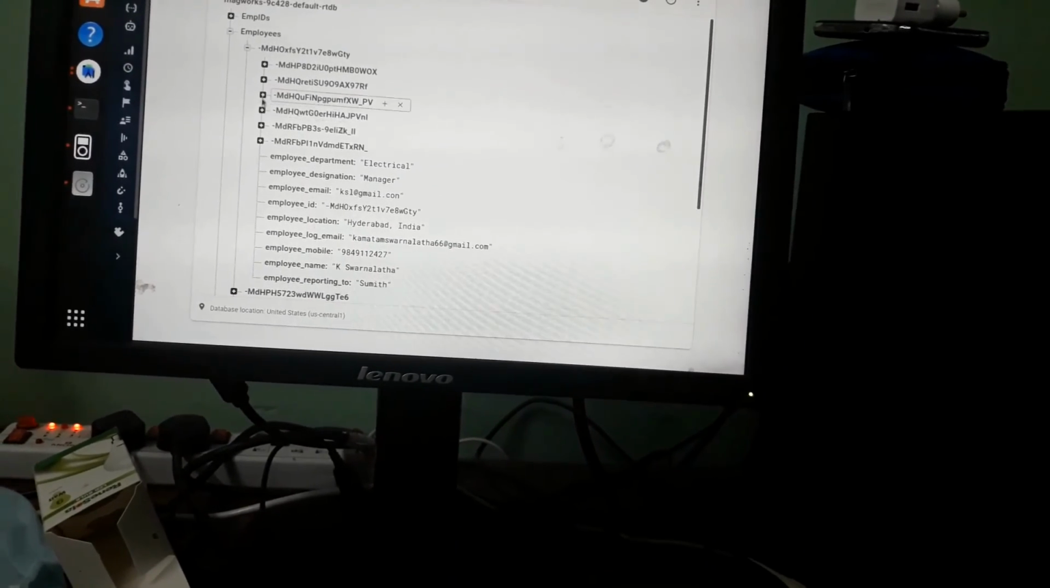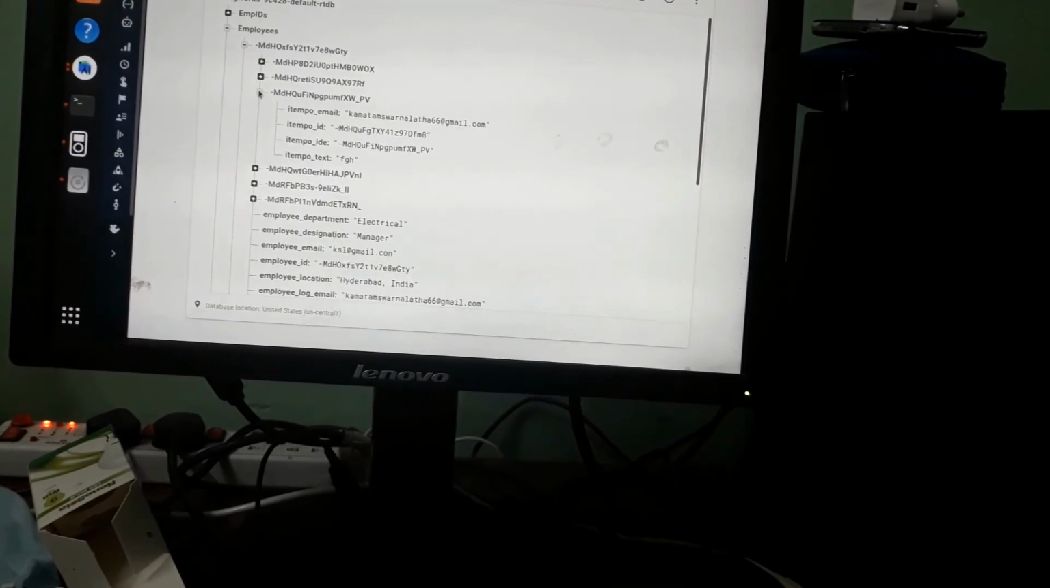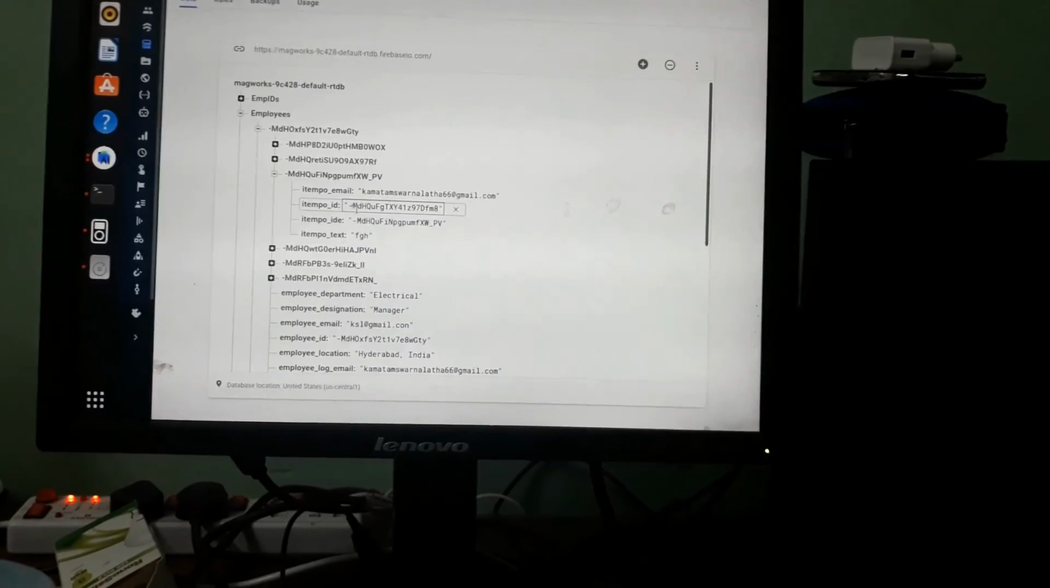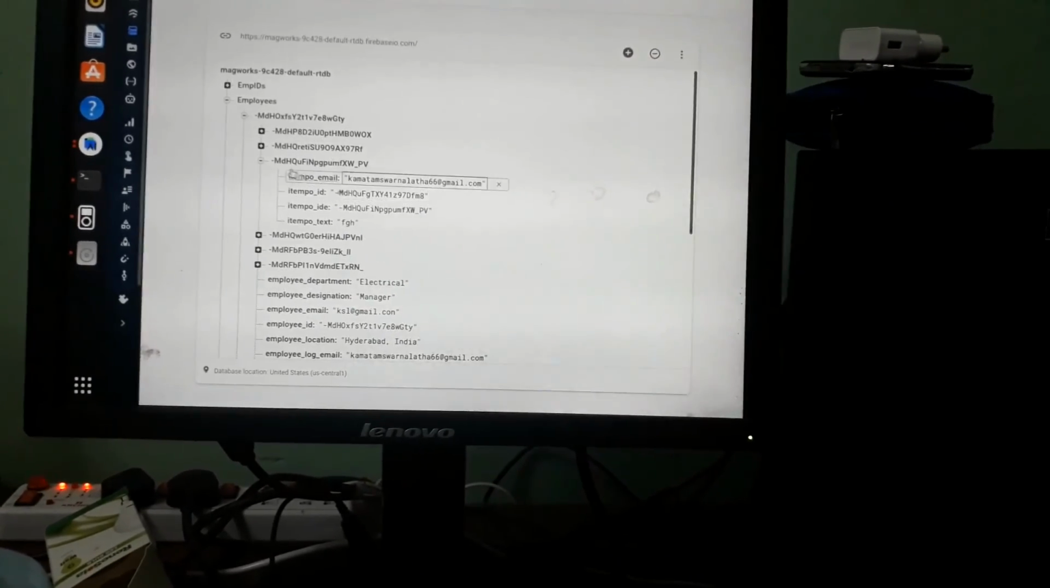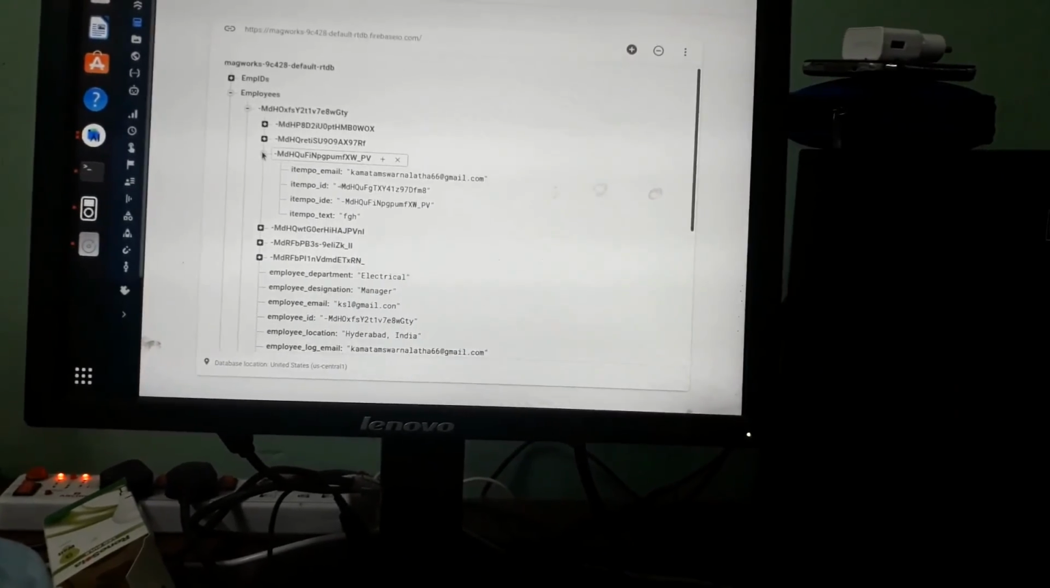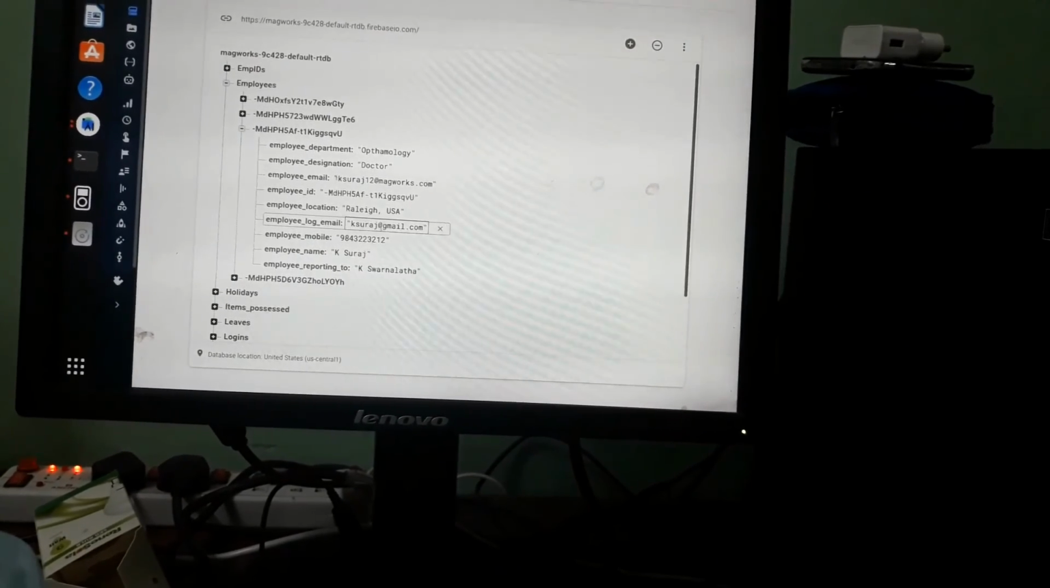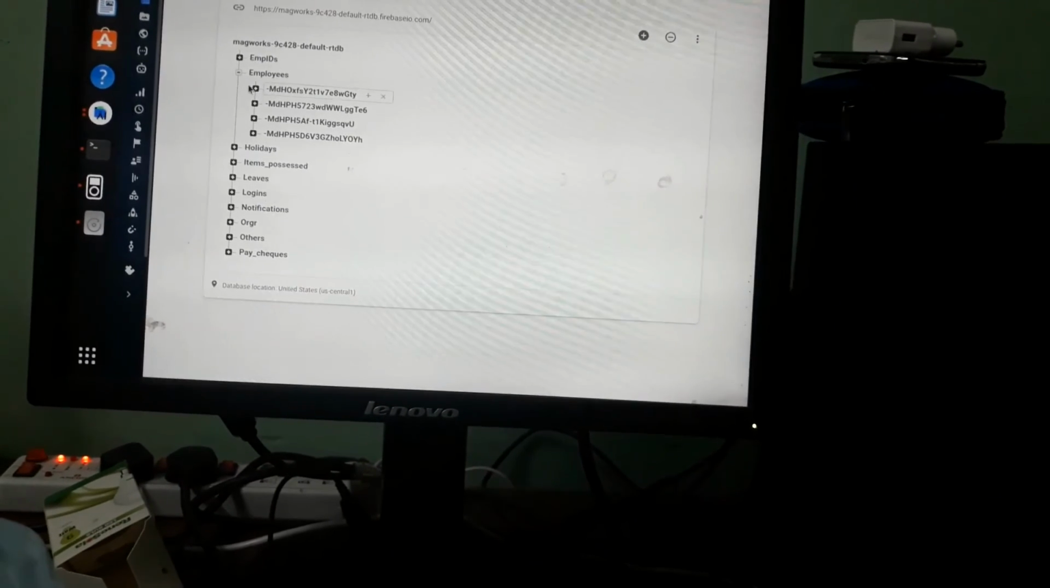You can see this is the item processed entry, which is added in the item processed section as well as in the employee section. So you need to delete it both in the item processed section and in the employee section as well, in case you want to delete it. Also we can see the list of other employees we have added here. This corresponds to ksuraj@gmail.com, so you can see the list of employees here.